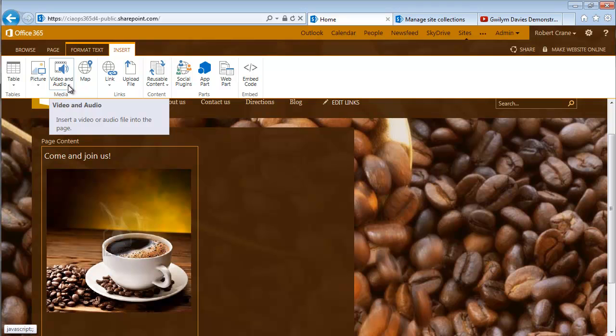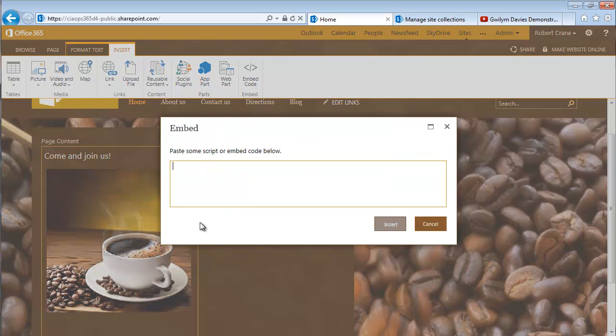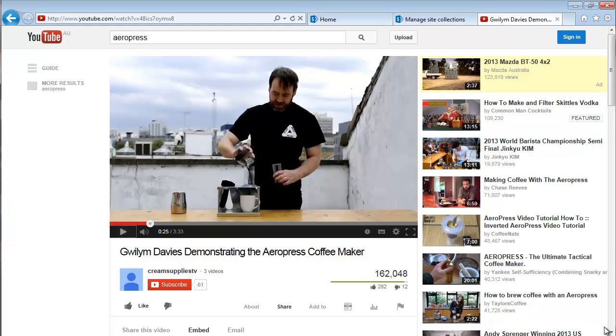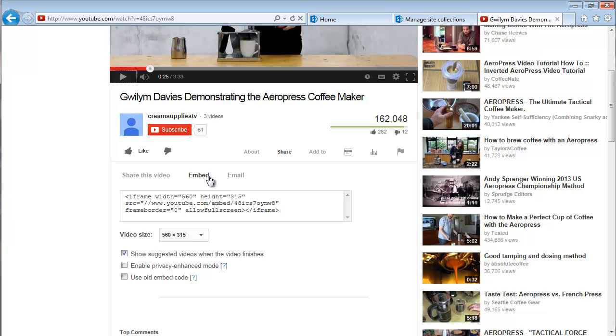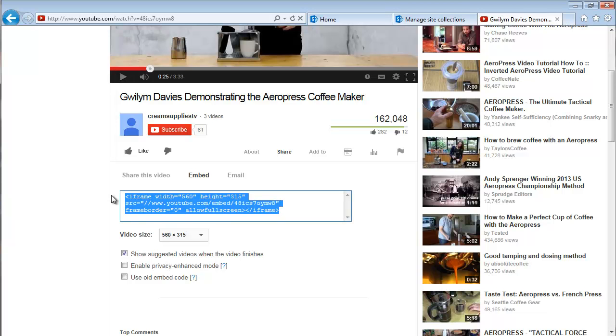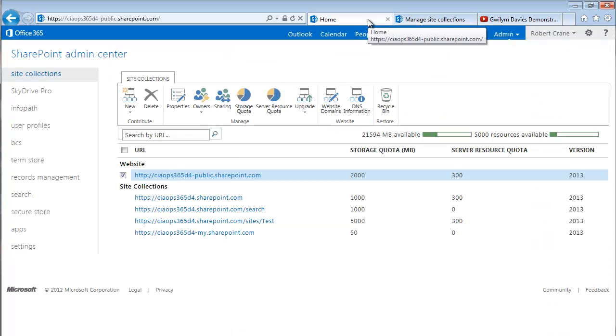So again, what I can also do here, for example, is go to video and audio. I'm going to embed a video. What it does now is pop up a box and ask me for the embed code. So if I now pop across to, for example, YouTube, and I go into share and then the embed option, you'll see that it gives me some text here that I can take and put into my site.